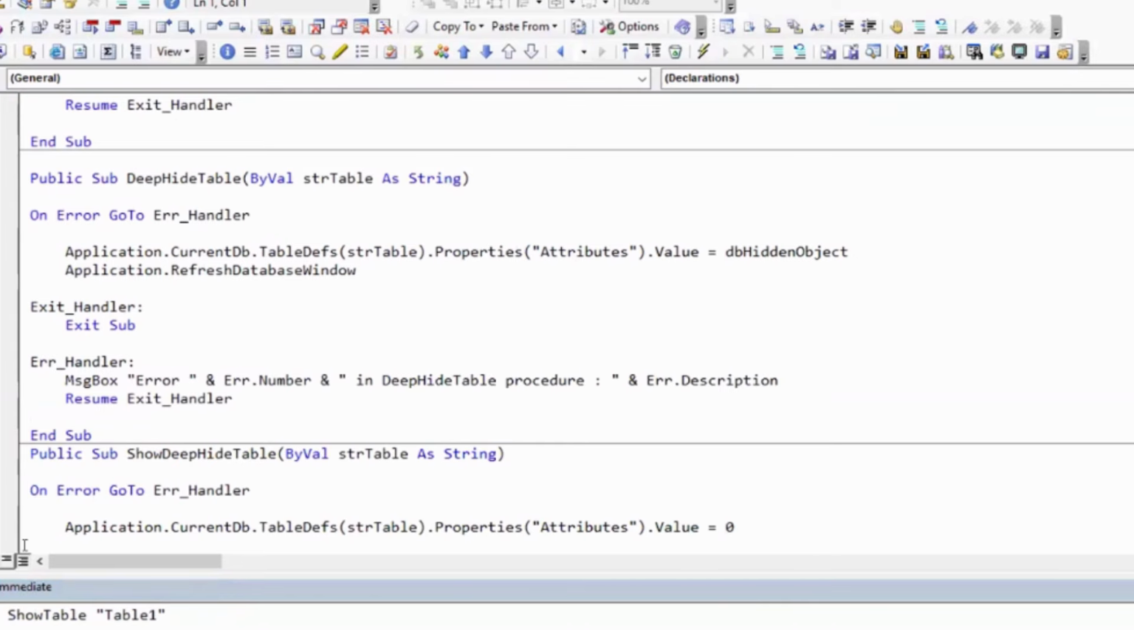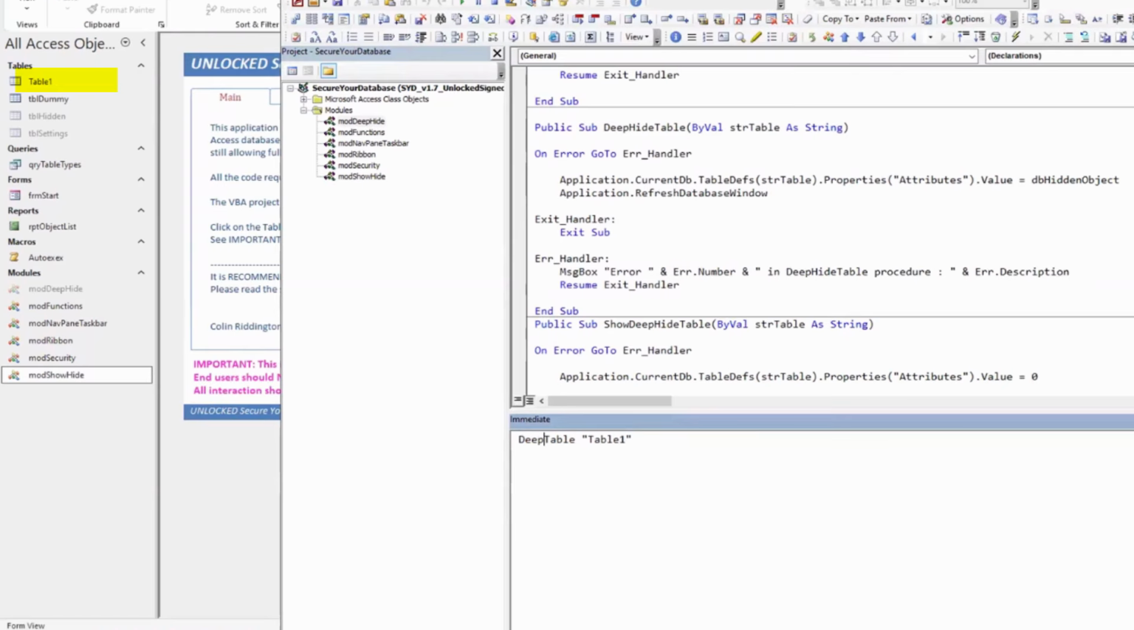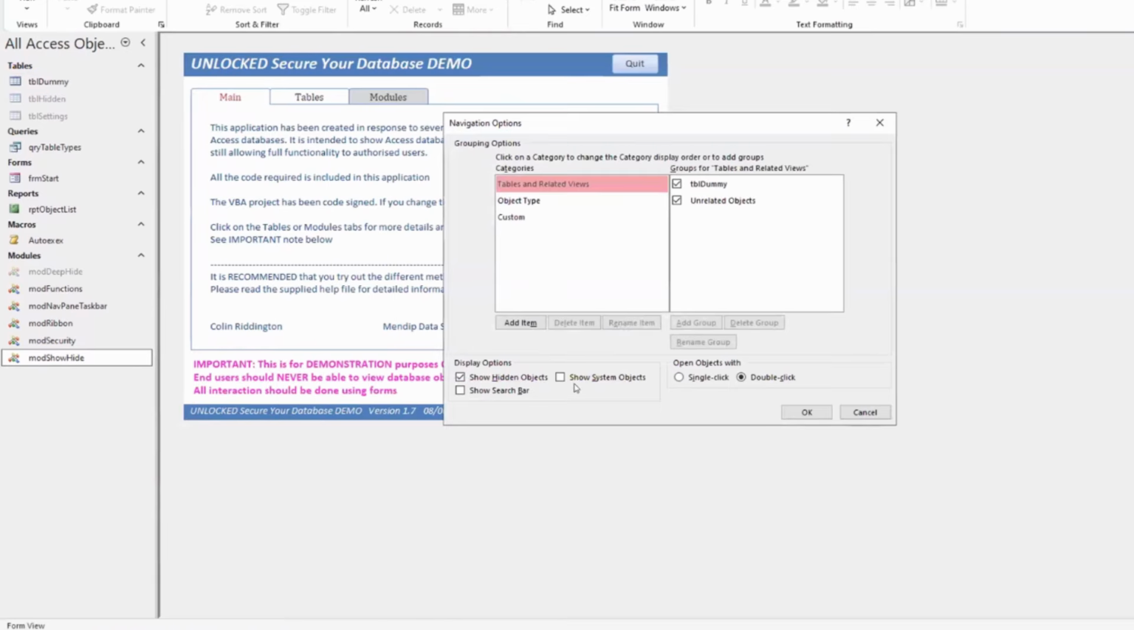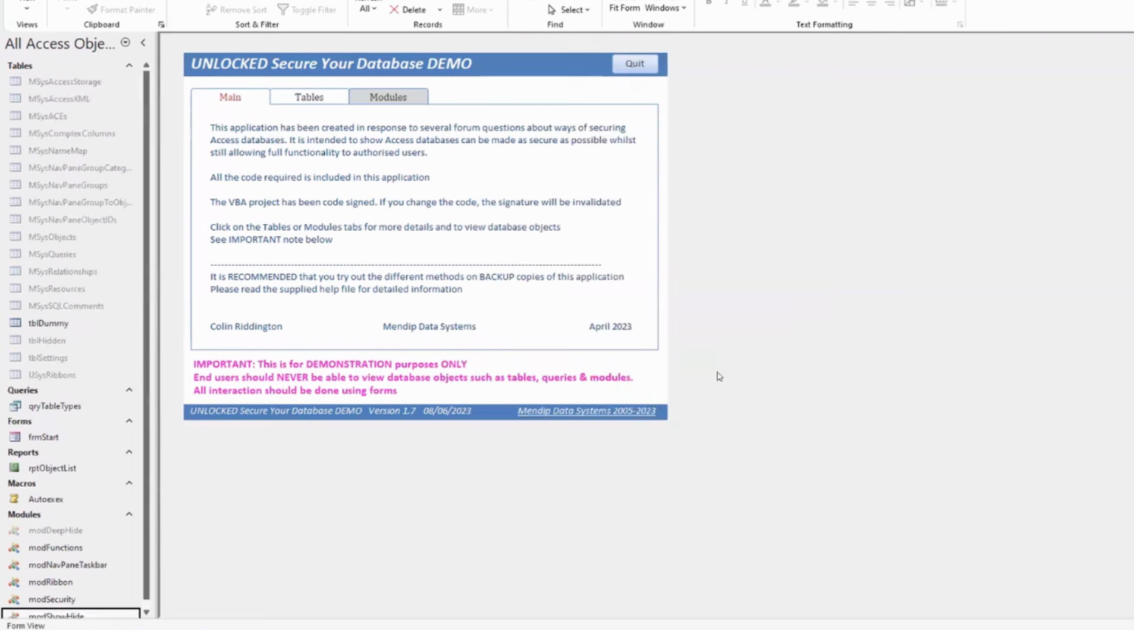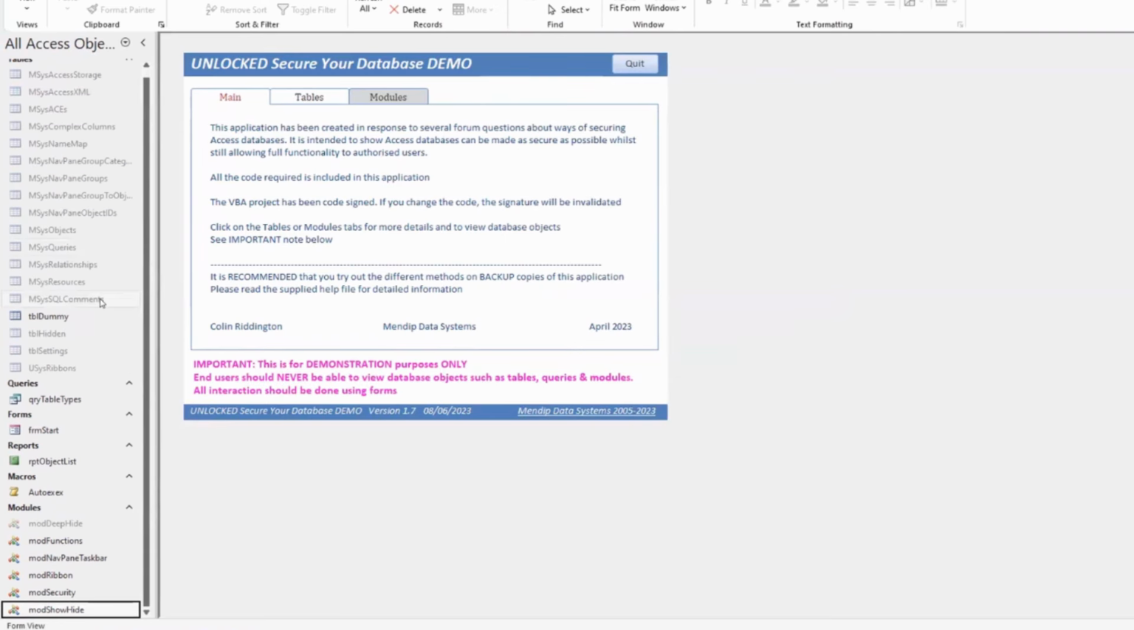So I've got a function here called deep hide. And when I click on that, and I've spelt it correctly this time, it disappears completely from the navigation pane. It will not be visible whether or not you've got system objects shown, hidden objects shown. That table 1 is now completely invisible there.